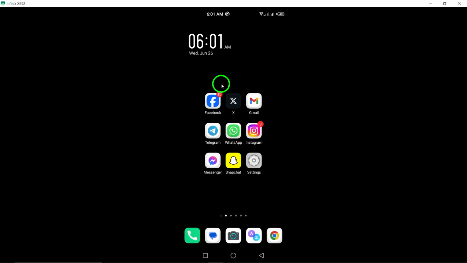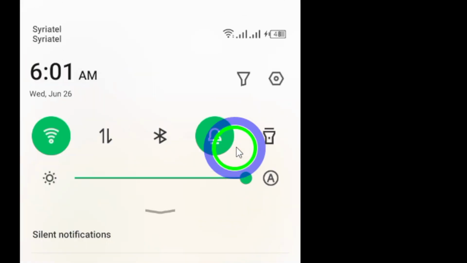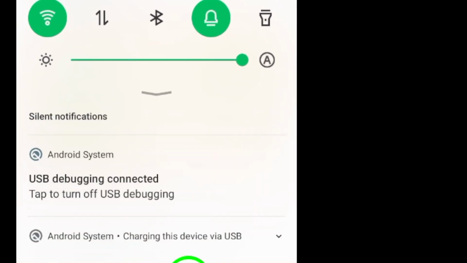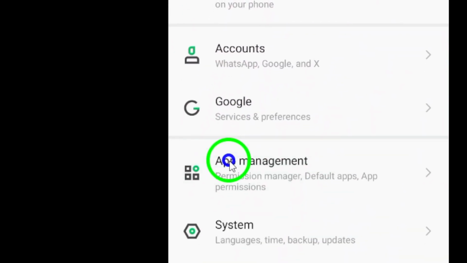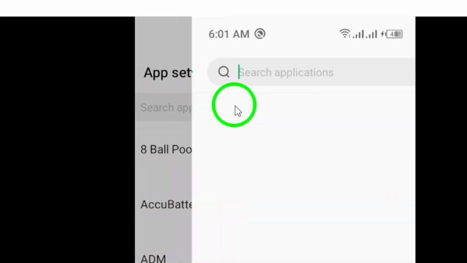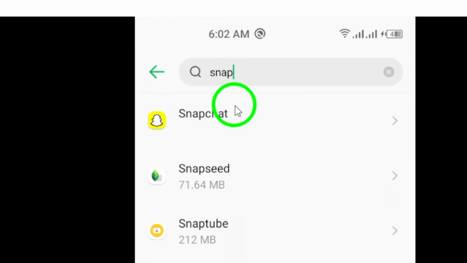First, open the Settings app on your Android device. This can usually be found in your app drawer or by swiping down from the top of your screen and selecting the gear icon. Next, navigate to Applications and search for the Snapchat application. Once you've found it, select it to access the app settings.